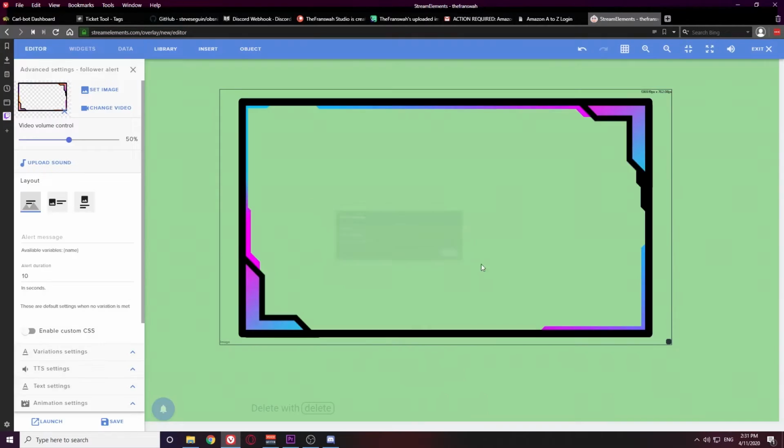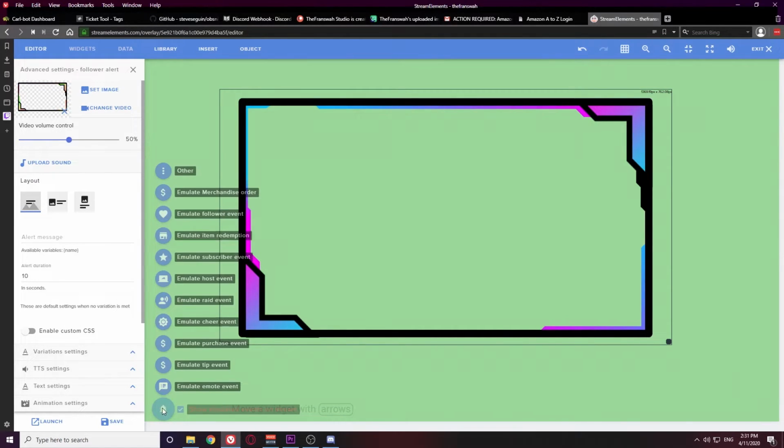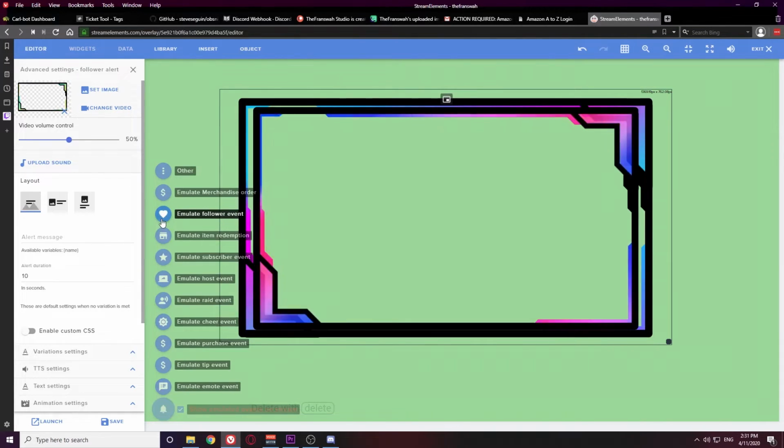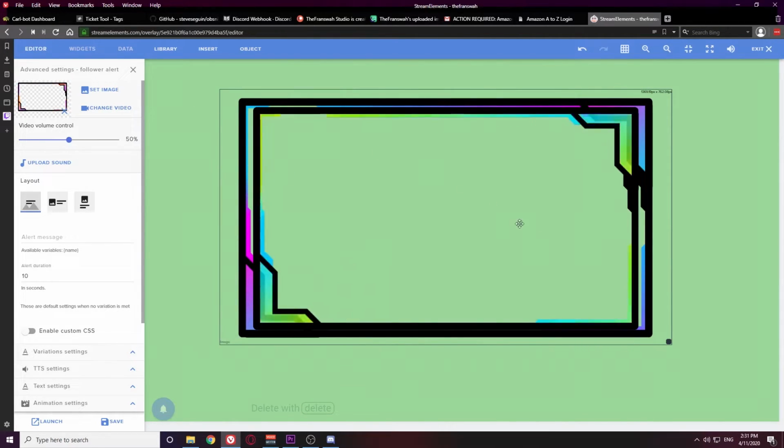Go ahead and save. Now we want to emulate a follower event. So hover over this little notification bell down here and go to emulate follower event. What you will see is that webcam frame pop up.